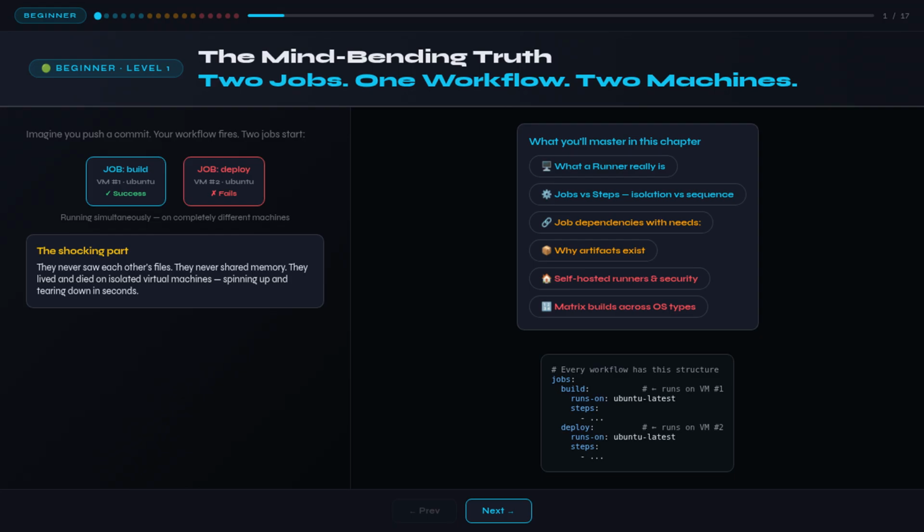Here's a scenario that trips up almost every GitHub Actions beginner. You push a commit. Your workflow fires. Two jobs start, one called build, one called deploy. They both run at the same time. Build succeeds, deploy fails. You check the logs and realize deploy was trying to use a file that build had created, but the file wasn't there.